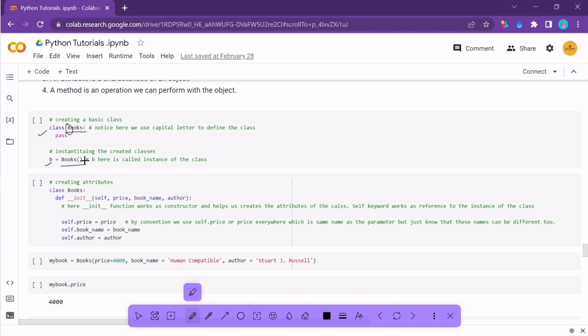So here b equal to Books, we are calling that class here. You can notice this is a capital letter only. This is not a function, but this is just an instance of that particular class. Instance means b is an instance here. That means we are creating this class, and b is being created here. Okay, so this thing is called an instance.